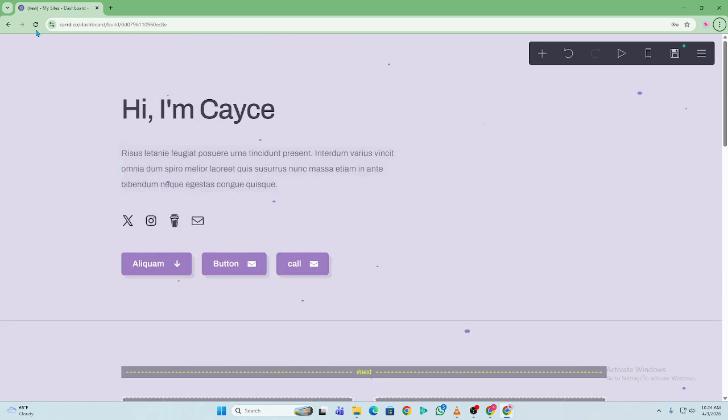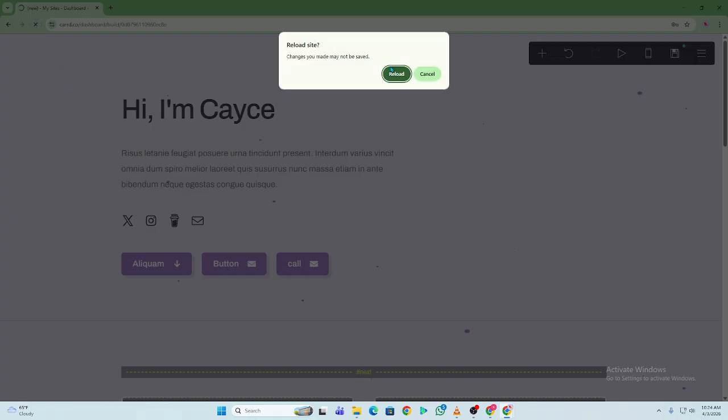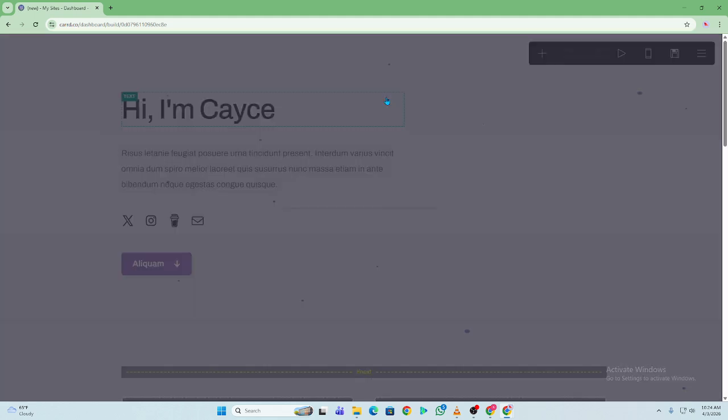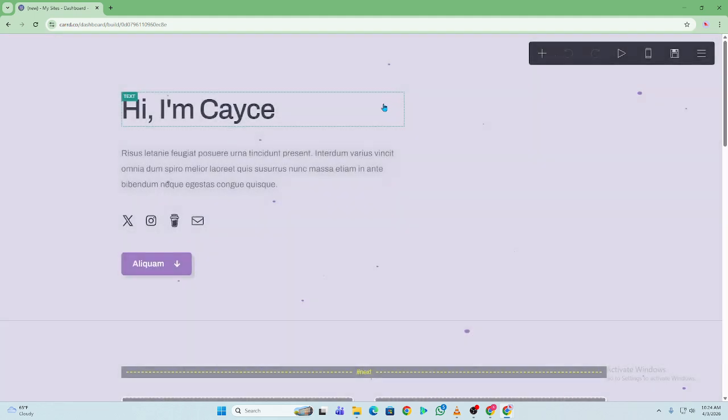Add a contact section with your email, social media, or a contact form. This makes it easy for clients or collaborators to reach you. Adjust fonts, colors, spacing, and backgrounds to match your personal brand. Keep the design clean, consistent, and easy to navigate.